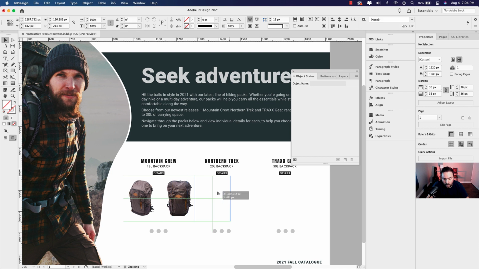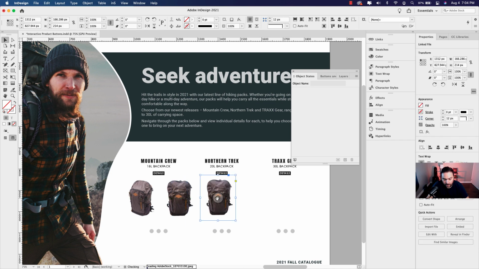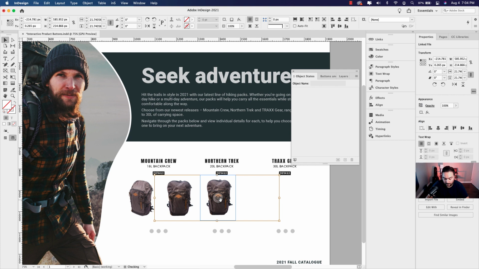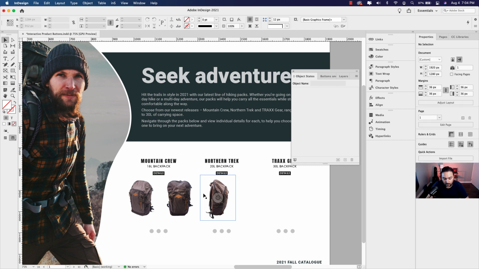So I'm going to make one more copy, Option drag, click the content grabber or the donut, and then I just hold my Shift key down and the left arrow key to bring over that last one. Great, so now I have the same 3 backpacks, but they're from different angles. It's the same image, but I do want to rename these, okay?